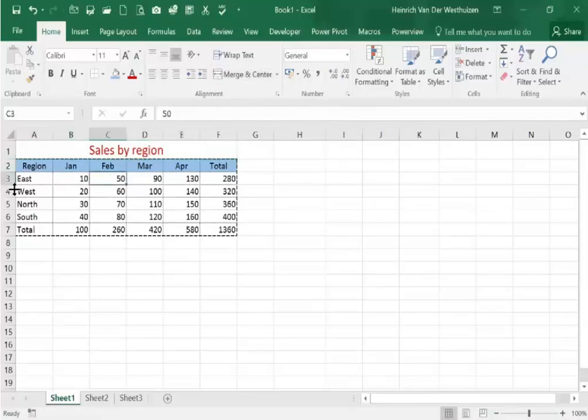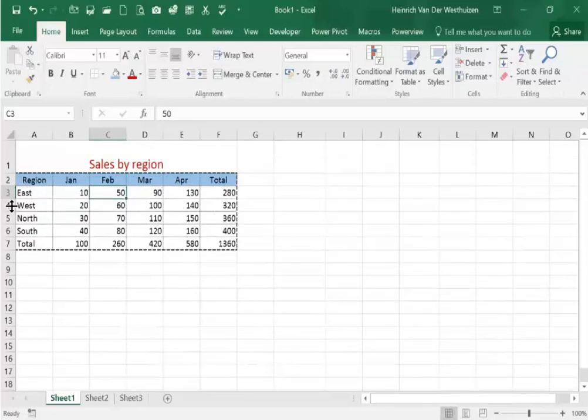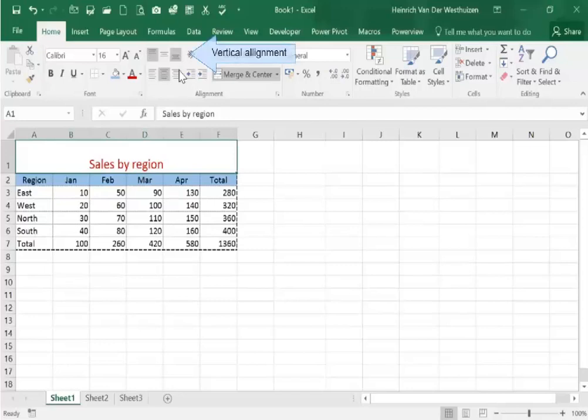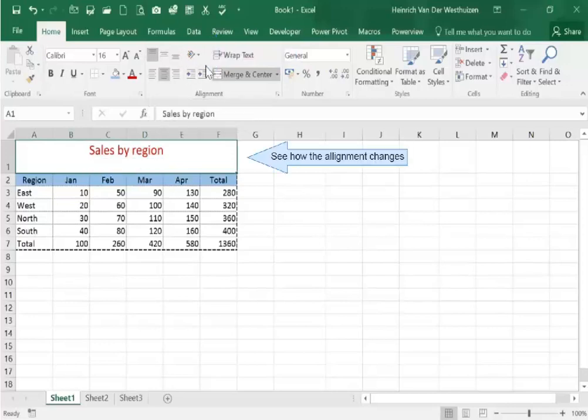I'm going to increase the row height of row 1 by dragging down. As you can see, the vertical alignment is currently at the bottom. In other words, from top to bottom, it sits at the bottom of the cell. If I wanted to change the vertical alignment, it's these 3 buttons on the home ribbon. That will be vertical alignment top, vertical alignment center, vertical alignment at the bottom.